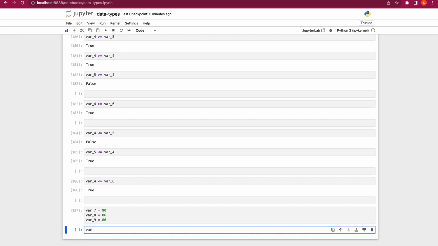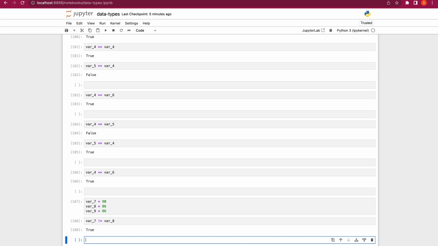Then if I say variable 7 is not equal to variable 8, the output will be true, because we assigned 90 to variable 7. So here we are doing 90 not equal to variable 8, which is 86. That is, 90 is not equal to 86. That is true, because they are not equal. So when we execute this, we have true.